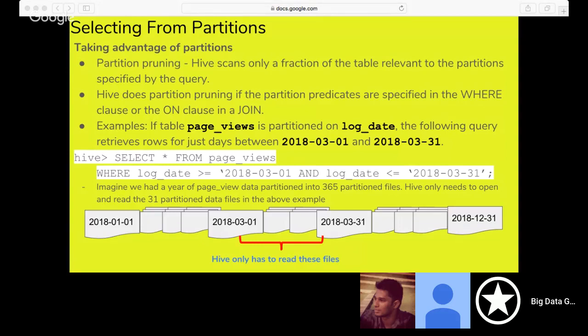If we have a table called page_views that is partitioned on the log_date column, the listed query will retrieve rows for just the days between 2018-03-01 and 2018-03-31, which is the month of March 2018.